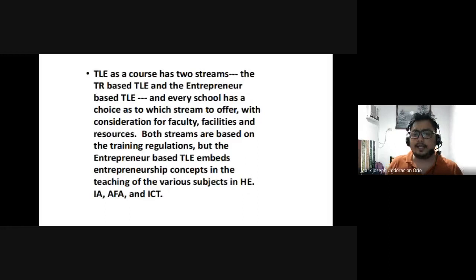So TLE as a course has two streams. It is being offered under two curricula, the TR-based TLE and the entrepreneur-based TLE. Every school has a choice as to which stream to offer, with consideration for faculty, facilities, and resources. Both streams are based on the training regulations promulgated by TESDA, but the entrepreneur-based TLE embeds entrepreneurship concepts in the teaching of the various subjects in home economics, industrial arts, agri-fishery arts, and ICT.